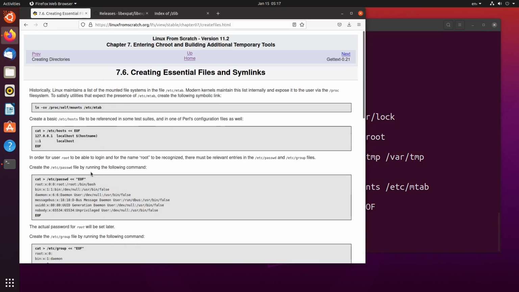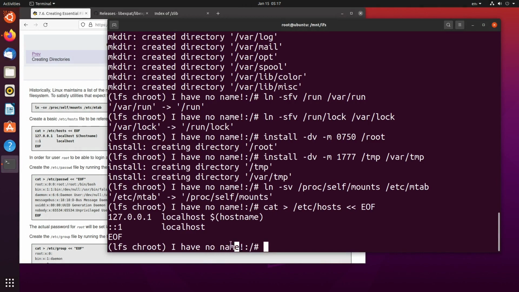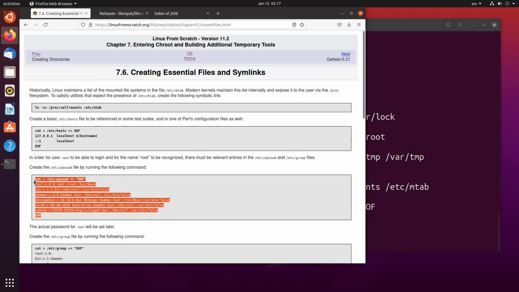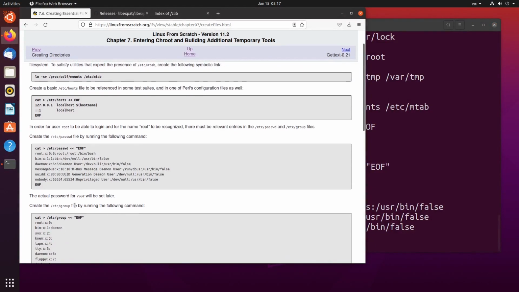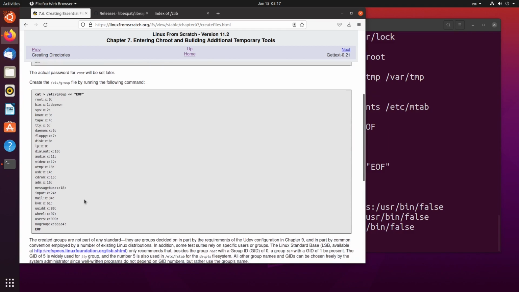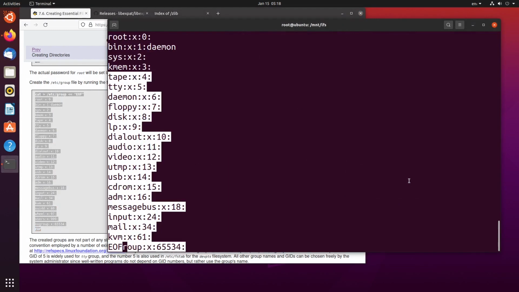So in order for the user root to be able to log in and for the name root to be recognized here, because bearing in mind this is saying I have no name until we give it one, in order for that to be recognized, we need to create a passwd file. In this case, it's going to create the user root. And as it says, the password will be created later on. We also need to create the groups. As we all know, every Linux operating system also has groups. This is a basic thing.